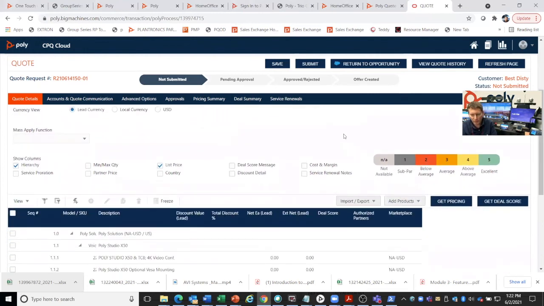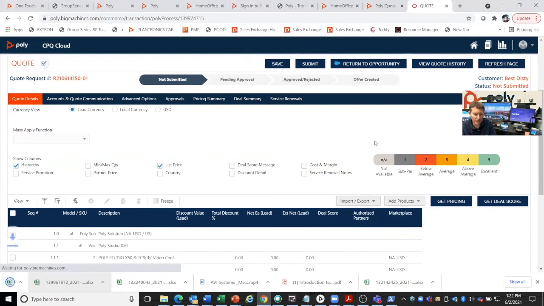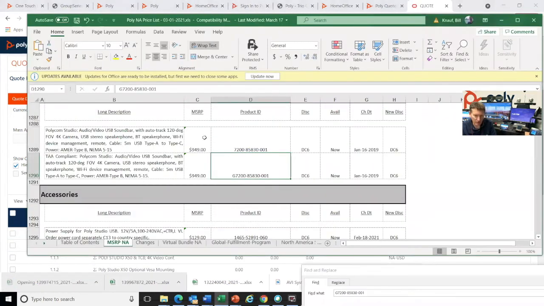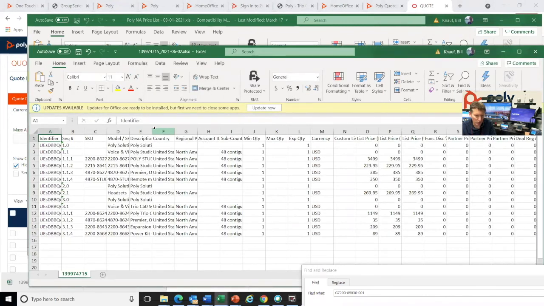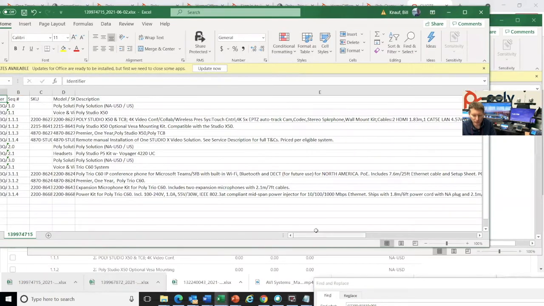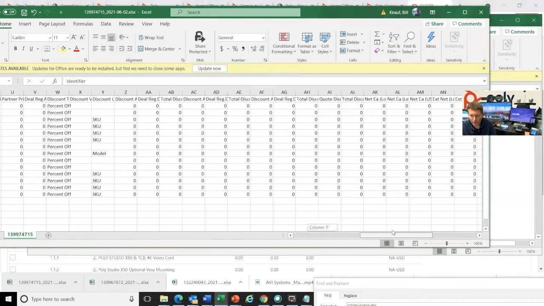So maybe I'm done with this quote and I want to actually save it. So I can save it here. And then if I want to export it into an Excel, I just say export line items, and it opened up and it gave me this, it built the quote for me. So I have a quote now and it's got everything in it. One thing is that it really has too much stuff in it. So there's all these extra fields and stuff like that.